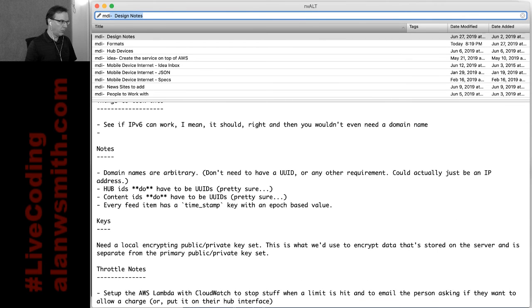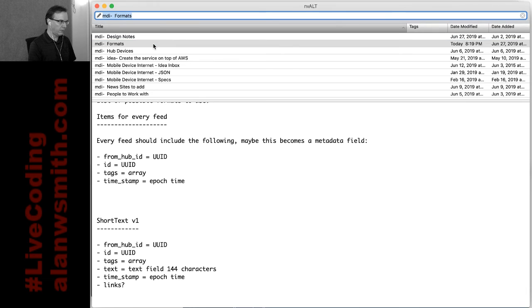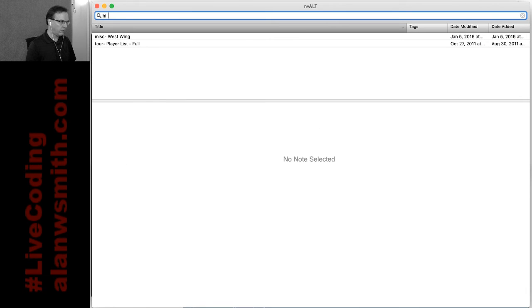MDI for mobile device internet, which is now the hub initiative. Which actually, do I have HI dash? No, it's not a thing yet. Miscellaneous, West Wing. Player list full.